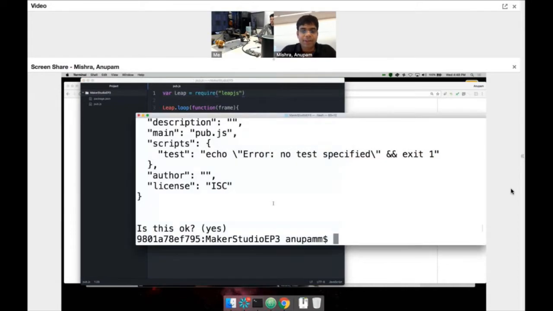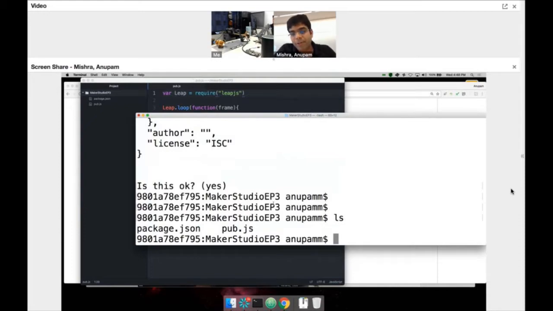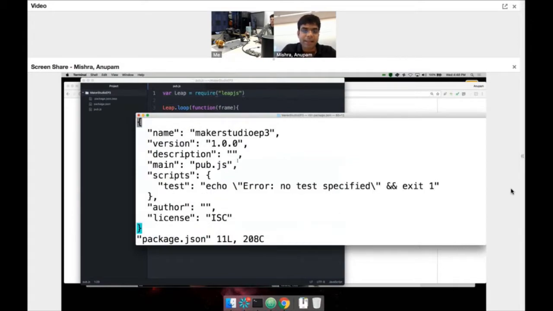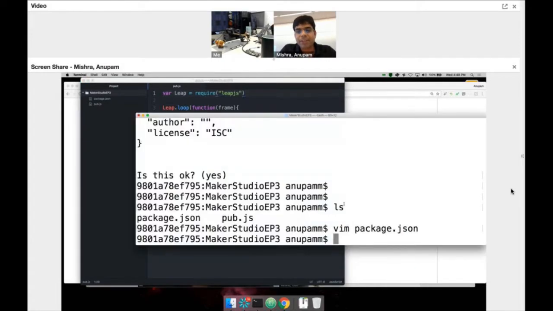Cool. Now that we have created a project here, let's look. When we initialize the project, you'll see there's a new file which shows up, package.json. If you quickly want to look into it, it just has the name of the project, the version, and some other things which we have not filled. Now, one of the things we are importing here is Leap.js. This folder has no idea what Leap.js is, so we need to import that.